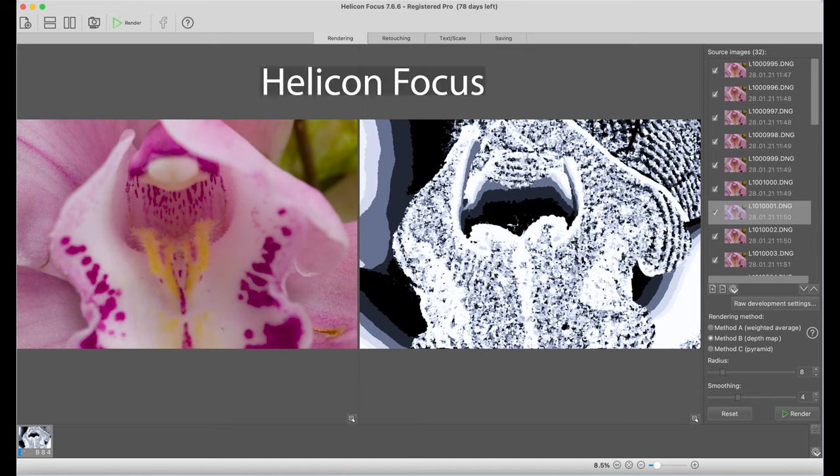I use this repeatedly on my channel and it's a professional software. It works very, very well. And we will now look at the result in Lightroom in order to see what we achieved.